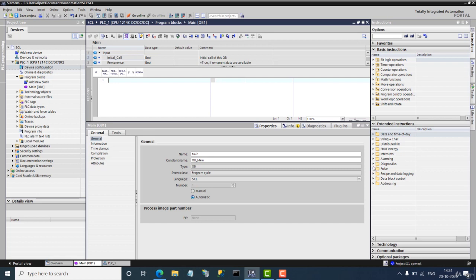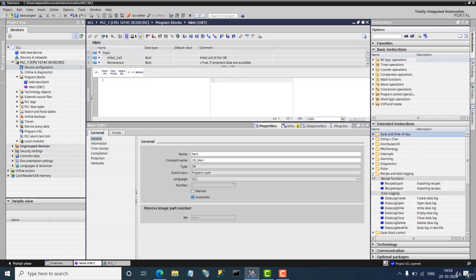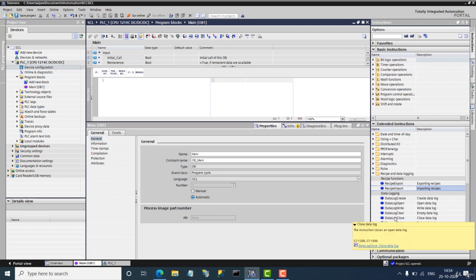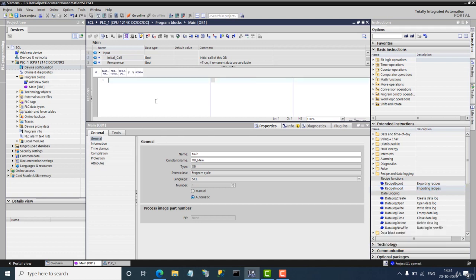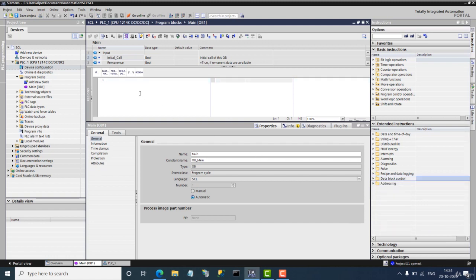Then there are extended instructions like recipe import export, and the data log file, which is available in the form of a CSV file. If you want to download the CSV file from the PLC load memory card, the web server is the only option. You can directly interact with the PLC. Second, if you want to do a firmware update or flash the LEDs, you can do it with the web server.